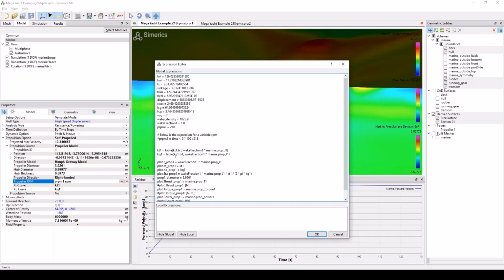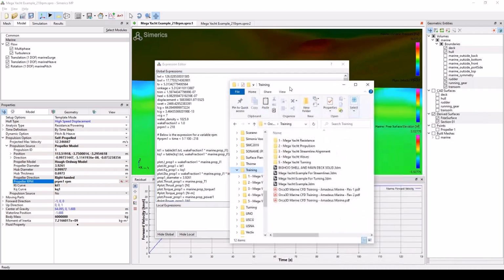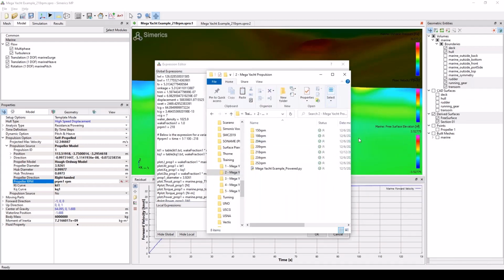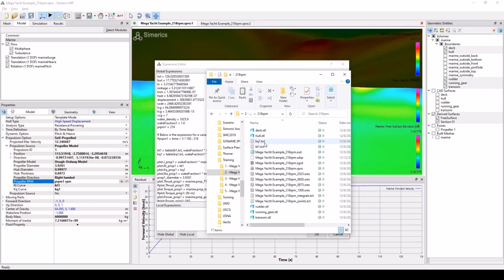What I'm going to look up in there to get KT1 is a value of wake fraction 1 times marine prop J1. So if I go back over to my file system here and I go into the mega yacht propulsion example, which is what we're looking at now, and we're in the 218 RPM example, sure enough, you see a file here called KT1 and another one called KQ1. These were generated automatically by Orca, so you don't have to worry about creating them in this case.